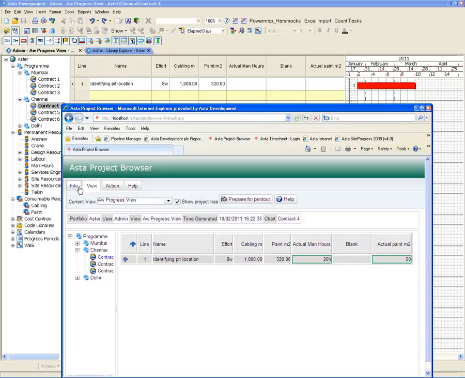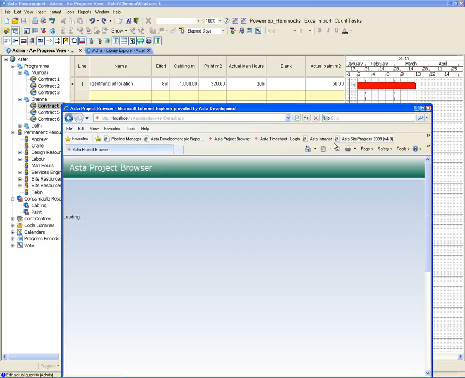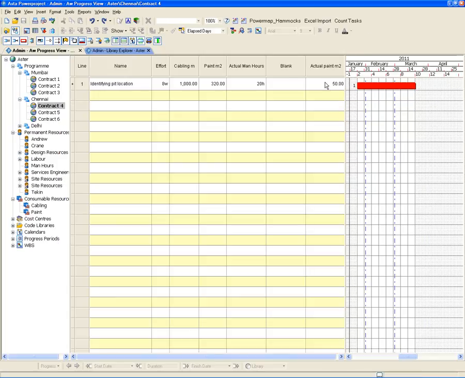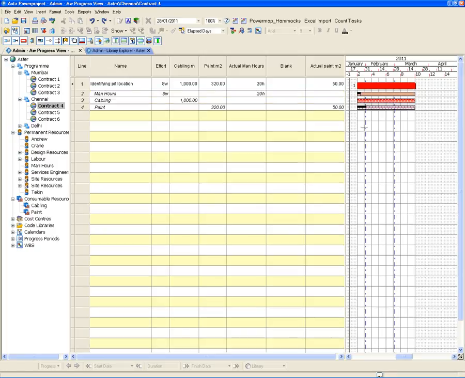And then once I update this, that'll update Powerproject. And you can see we now have an actual amount of paint and an actual man hours, and turning on the lines again you can see that it's progressed those up.